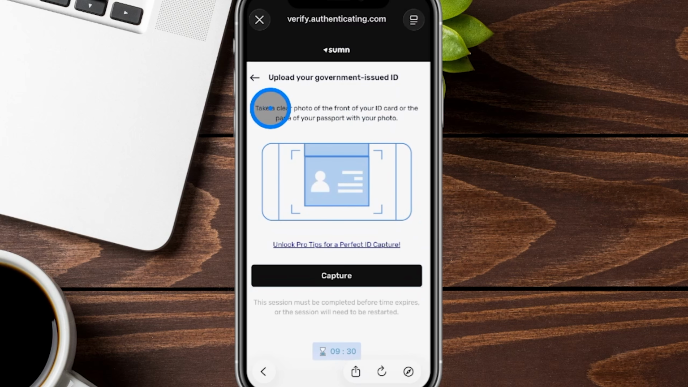So from right over here, it is giving you a quick update to make sure that you take a clear photo of the front of your ID or the page of your passport with your photo. So it's just giving you a quick synopsis on how to do that. And from here, we're going to click on the word capture, take a photo, and then come right back.